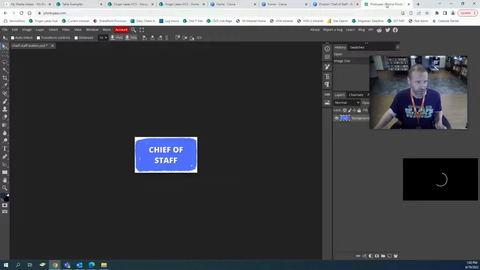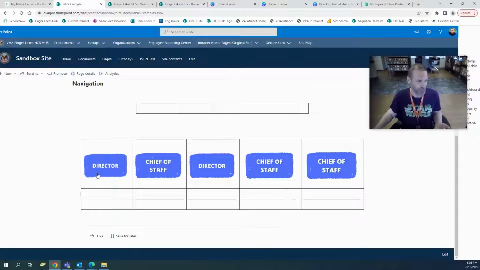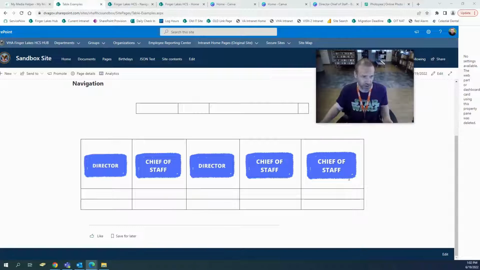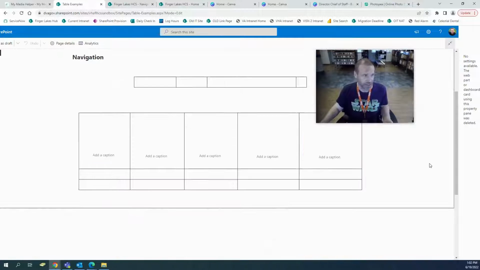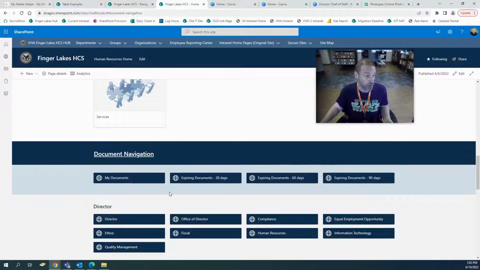Got too many things open. All right, so that's what they want. That's what I'm going to give them. I'm going to make those a little better. I mean, they're not terrible. I don't dislike them. I've got to make them a different color. You do have to link them. So I'm just going to do one.